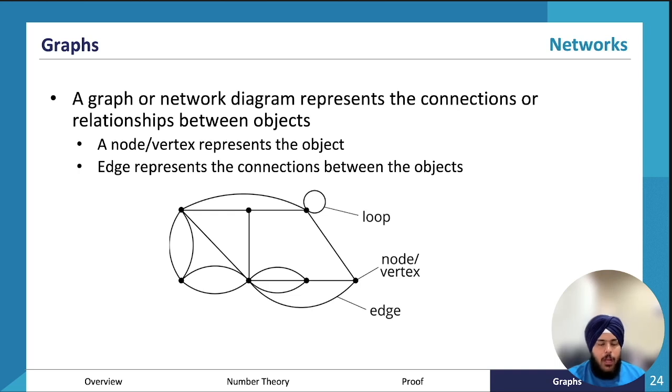Okay, so another thing to note here is the loop over here. So what is a loop? So a loop is basically an edge which connects a vertex to itself.